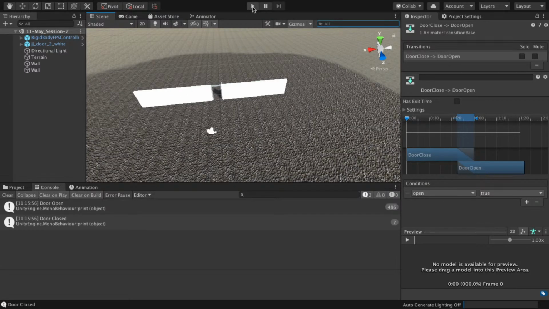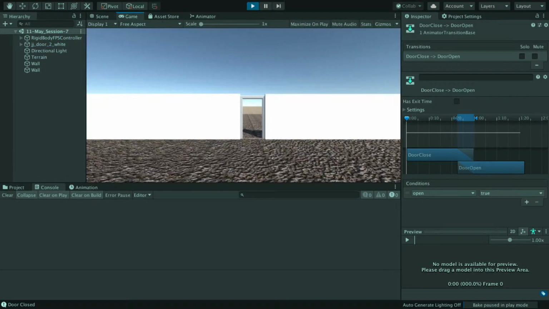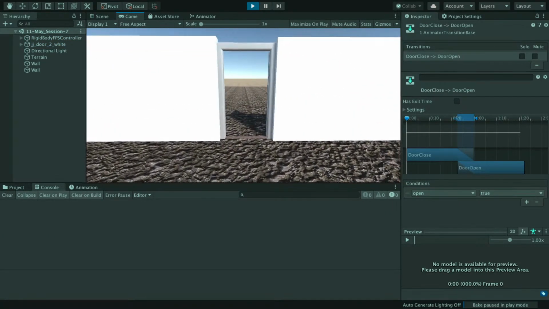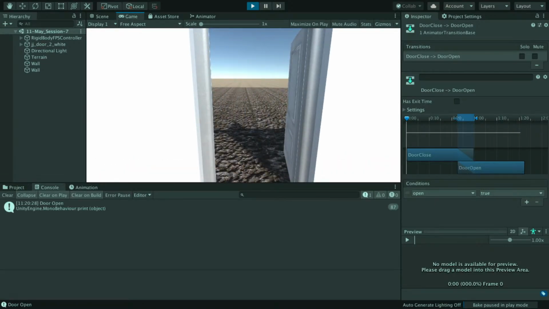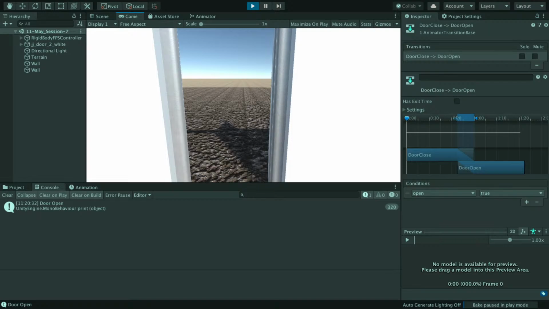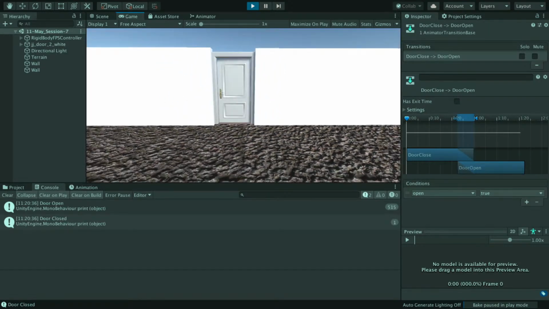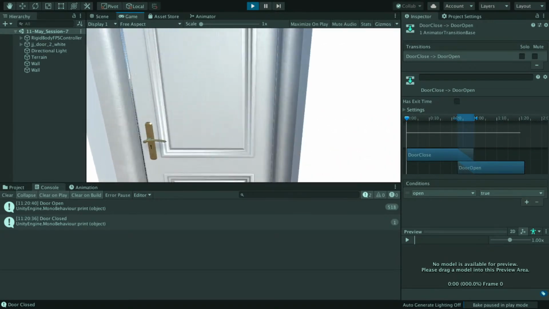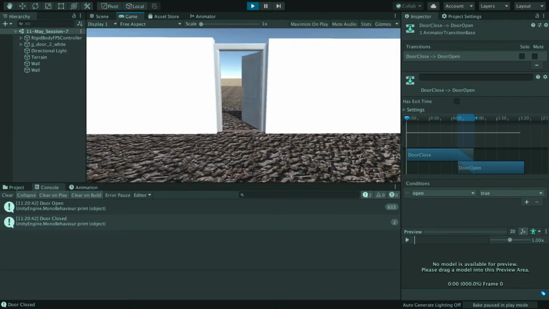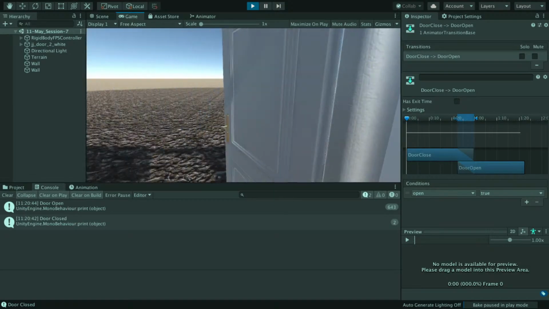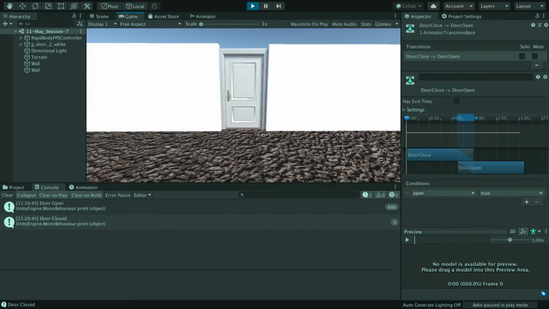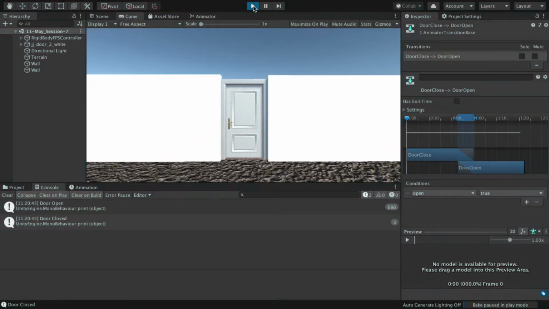Okay, now let's play. It's an empty state, so the door is open. Perhaps it is opening from an open position. When we move out from there, you can see it's being closed. When you go there, it's open, and when I move out, it's closed. So it's working all fine.